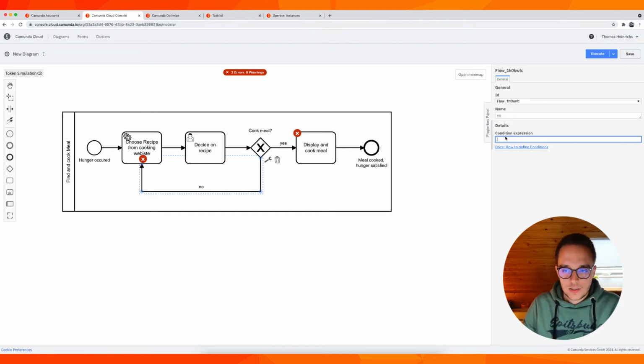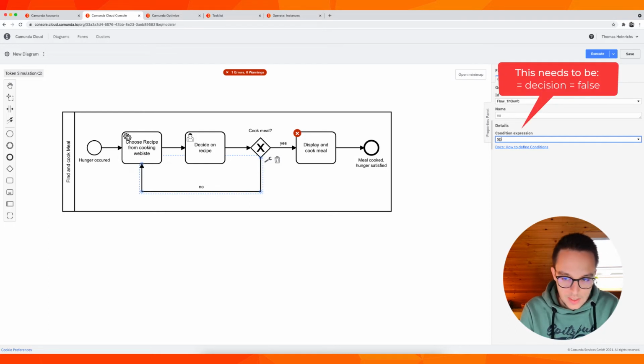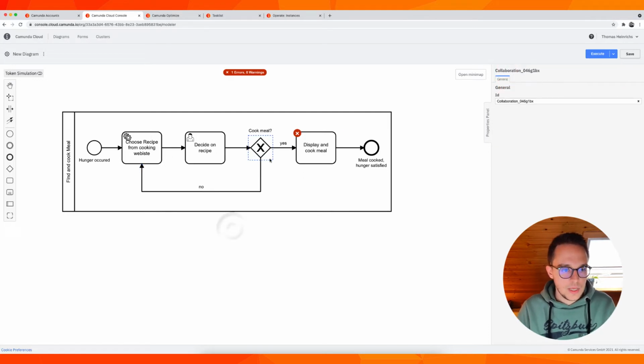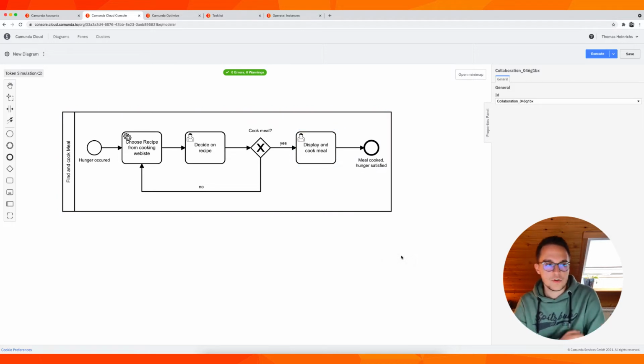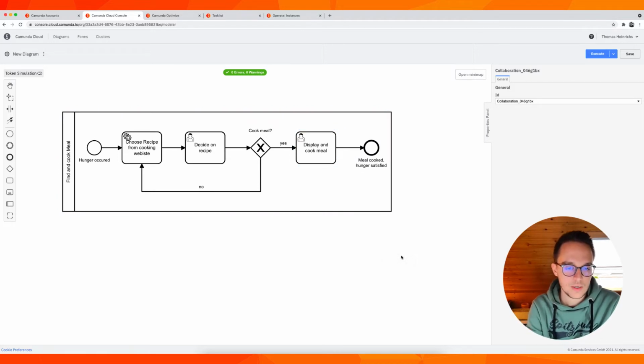Okay, so right here we do need to do the same. So let's put in our expression, and we want the decision to be evaluated as false. After having done so, we should be routed down this path. And of course, in order to display and cook the meal, we need to simply select the user task. It seems that I forgot about it. So perfectly. Now we do have some kind of executable process model.